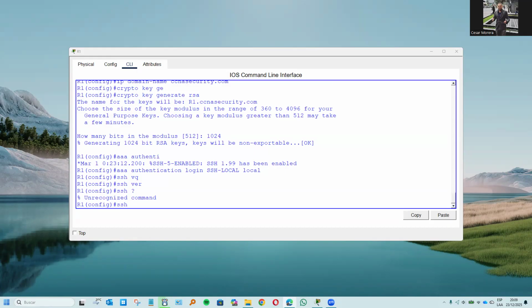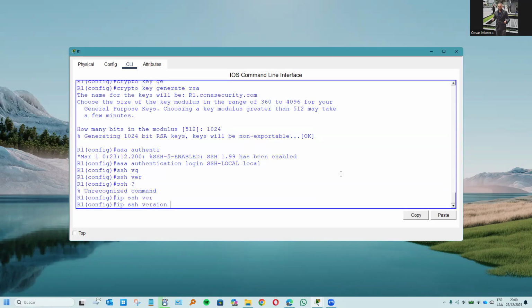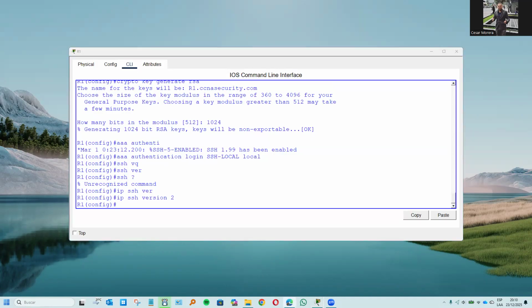After the domain name, the crypto key is IP. So the command is IP SSH version 2. That's what we need to configure. And I forgot at that specific moment, but we got it. Let's continue with the lab.